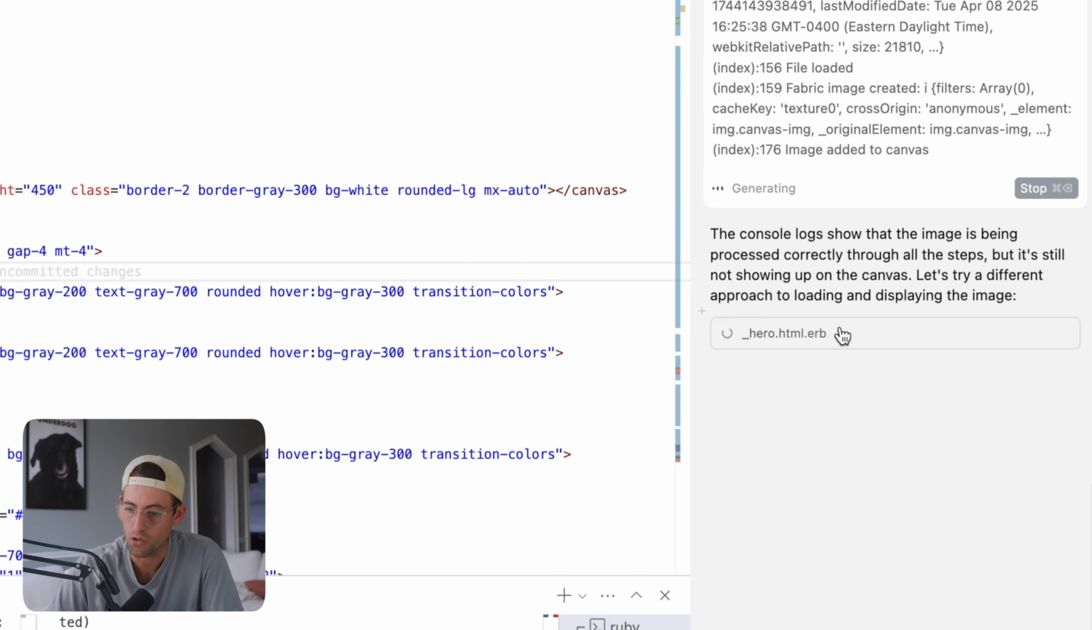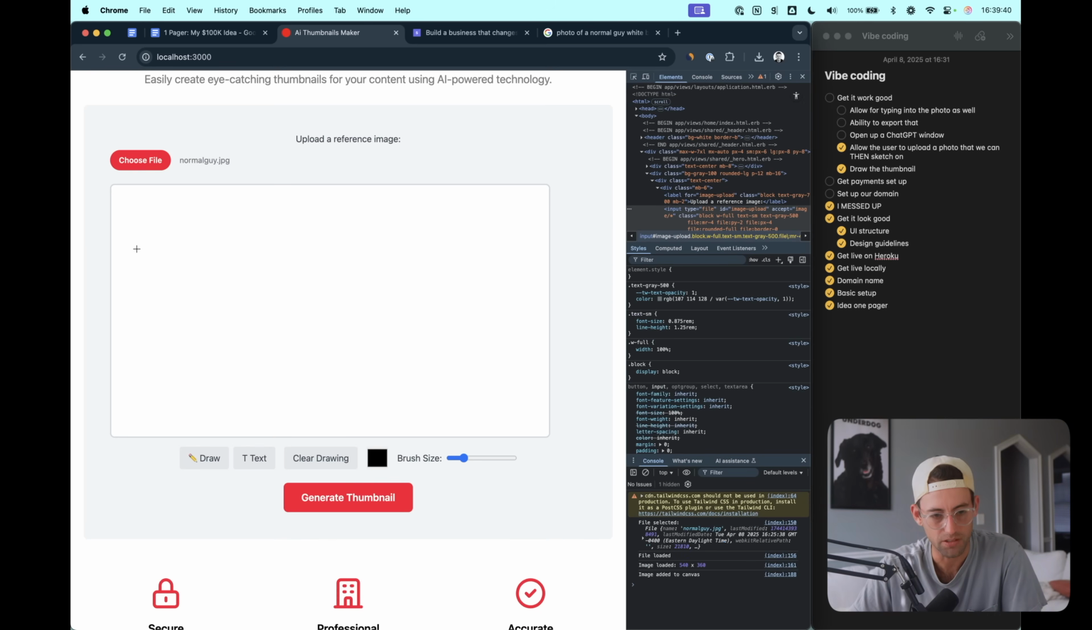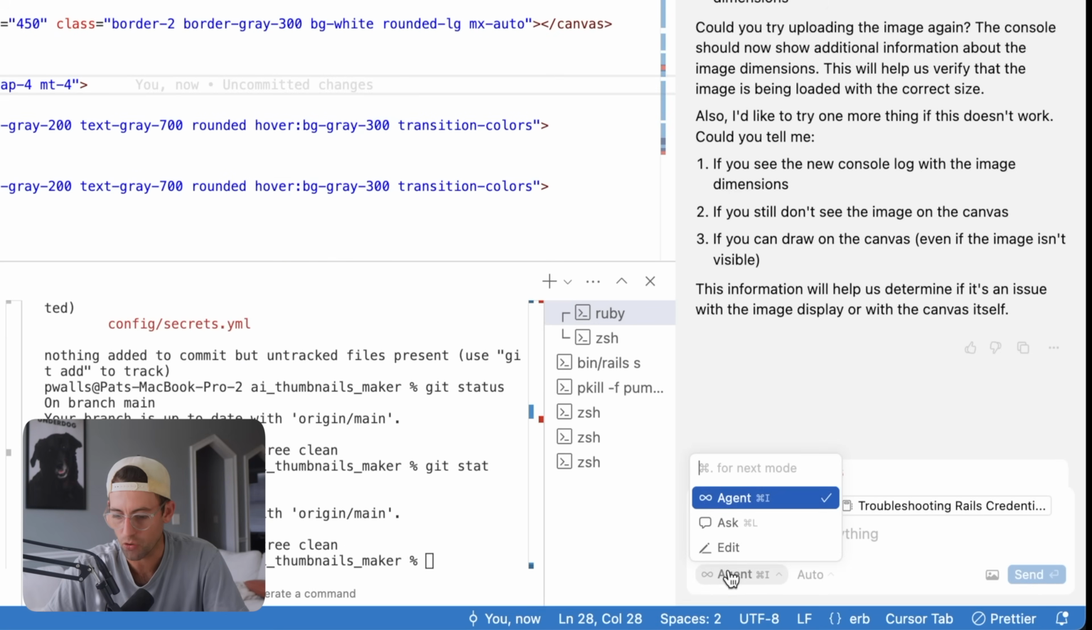Let's try a different approach to loading and displaying the image. Okay, let's try it. Accept. All right, still doesn't work. Okay, now we're going to go into, I don't know, emergency mode to try and fix this and do this the right way. So I'm going to go to ask.